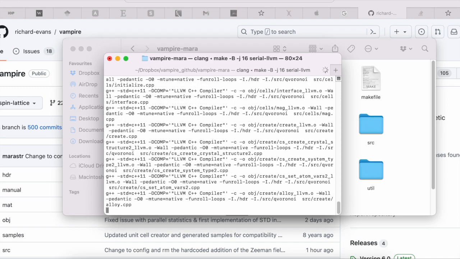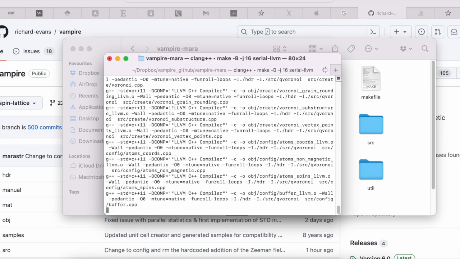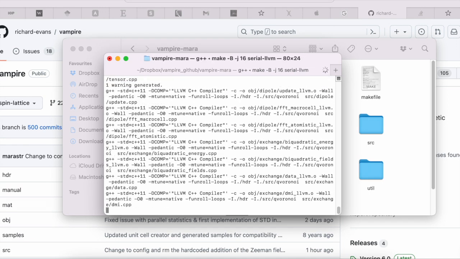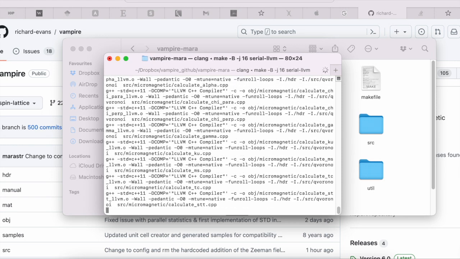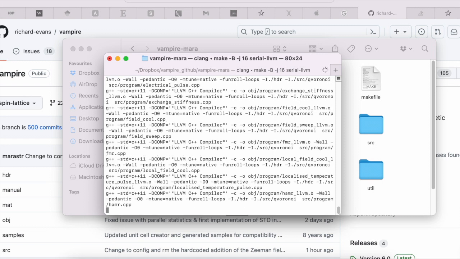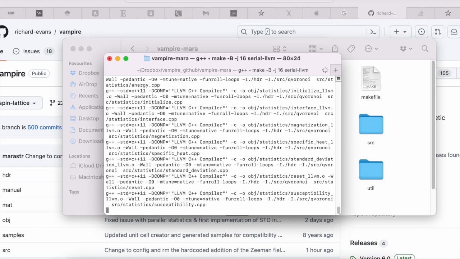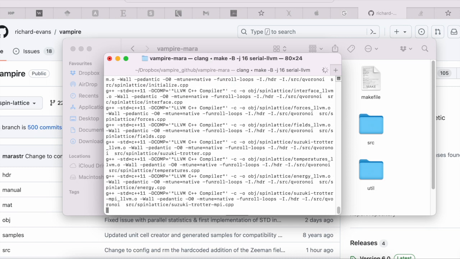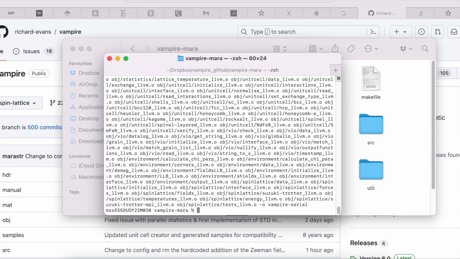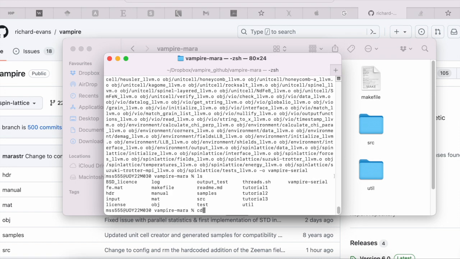Only the serial version is fully working. We are currently still developing the parallel one, so stay tuned for future changes. So now the code is compiling. It's compiled. So we can go to the first exercise, tutorial 1.